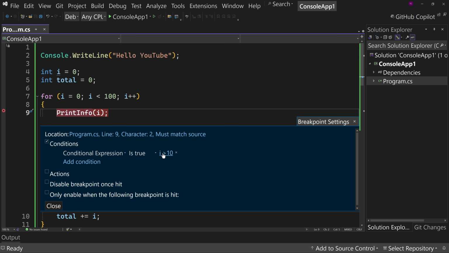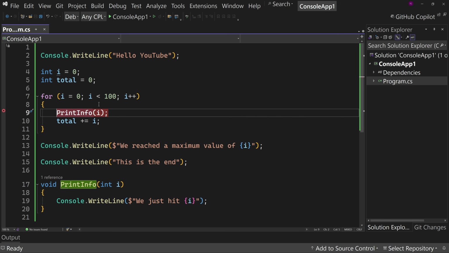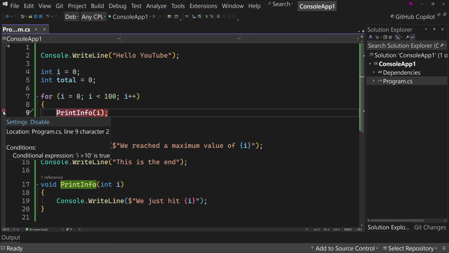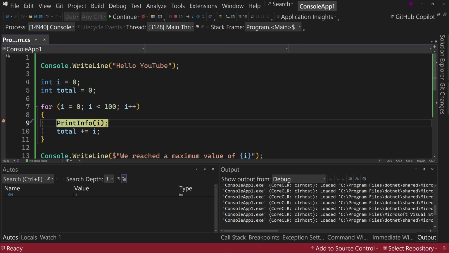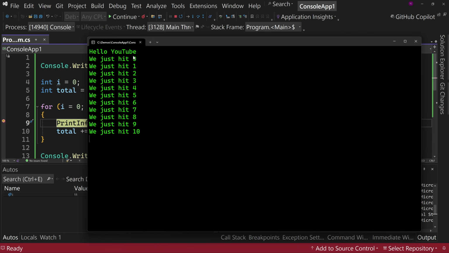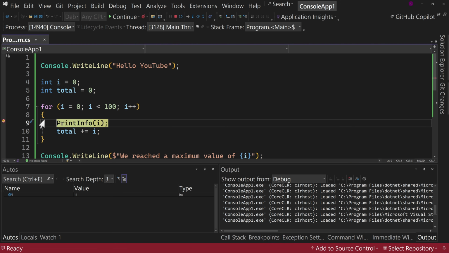Now I is our variable. So with this, notice a little plus icon now indicating that this is a conditional breakpoint. If I run this and it pauses, notice that the output window says we just hit 0, 1 through 10, but now it's saying, okay, pause because I is greater than 10.